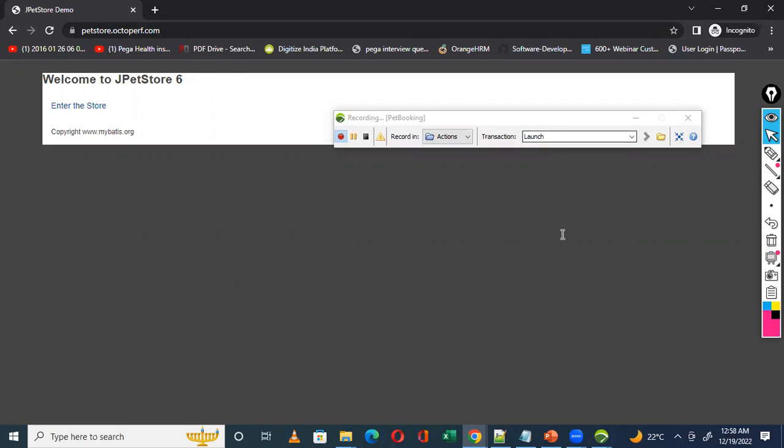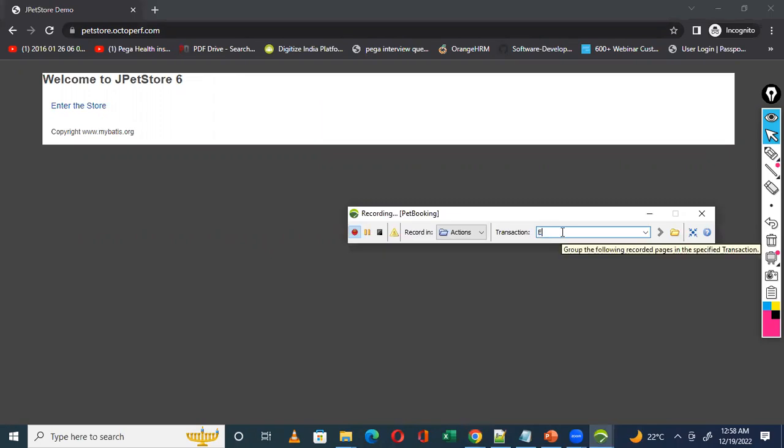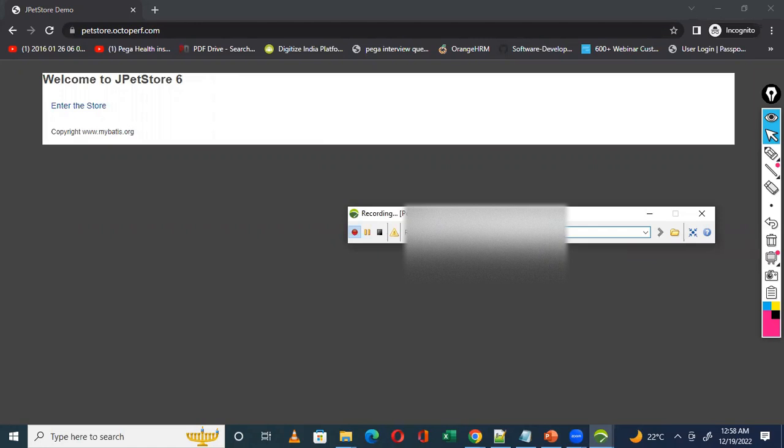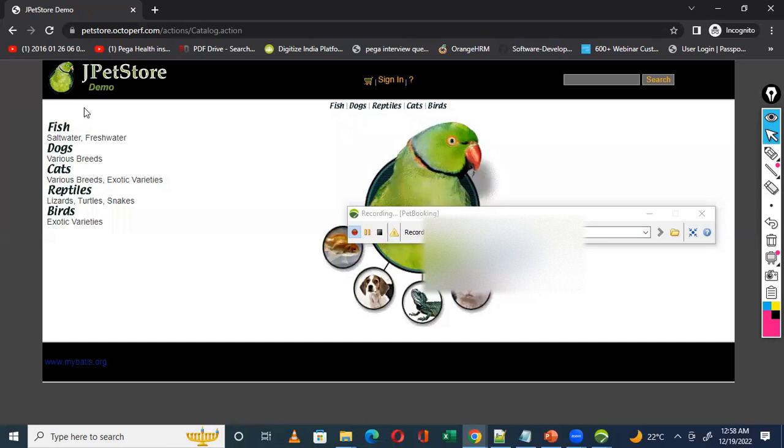As a part of the next transaction, I'm going to record the enter the store step, right? So I'm giving the transaction name as enter the store, and then I'm going to click on this enter the store option or button over here. Once you click on the enter the store button, we'll go to the next page, and let's wait till the complete page loads, and only then give another transaction name here, right?